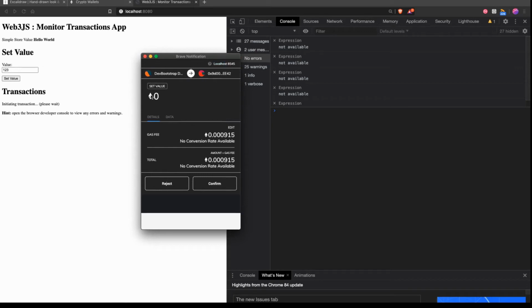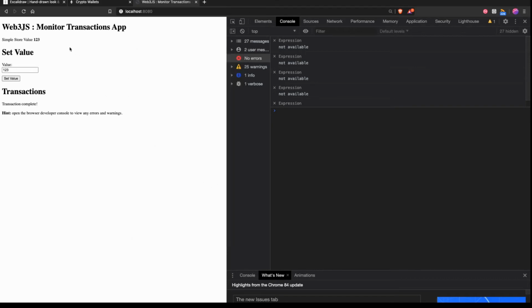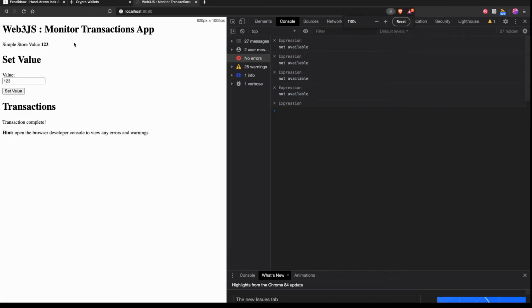So in this example, we don't need to pay anything. It's not a payable function, but we just need to pay the gas. So if we click confirm, we see that the value updates to 123. So I'll just zoom in a little bit there so you can see that. So that's working. So now we can display the value, and we can set the value.